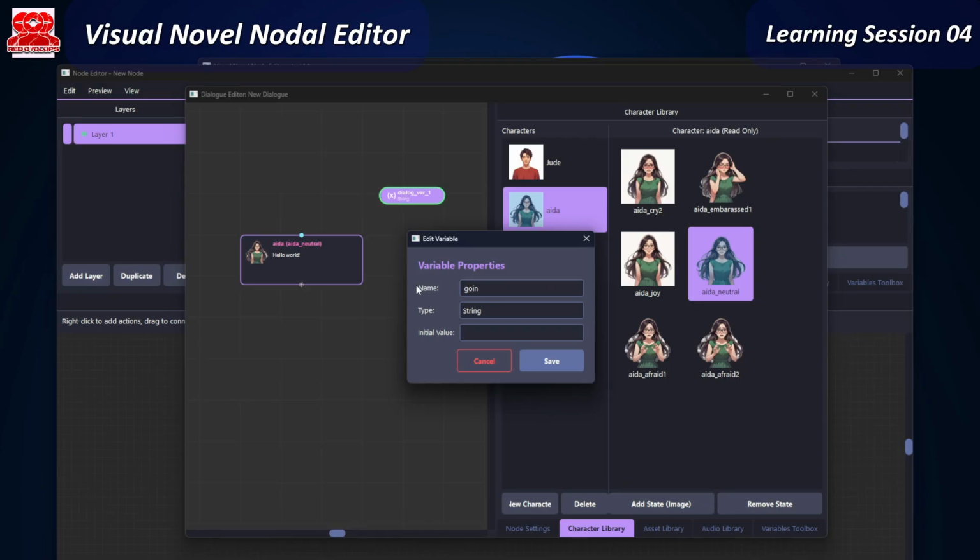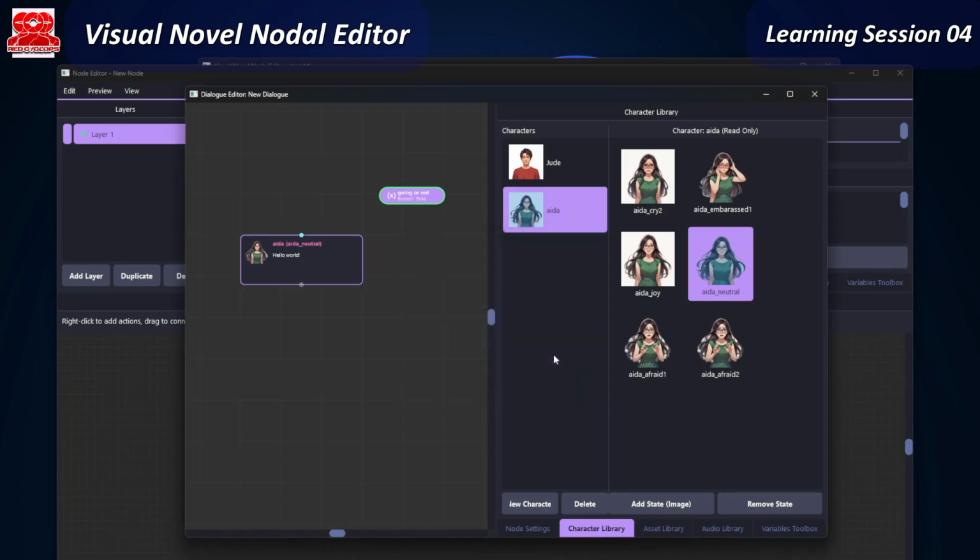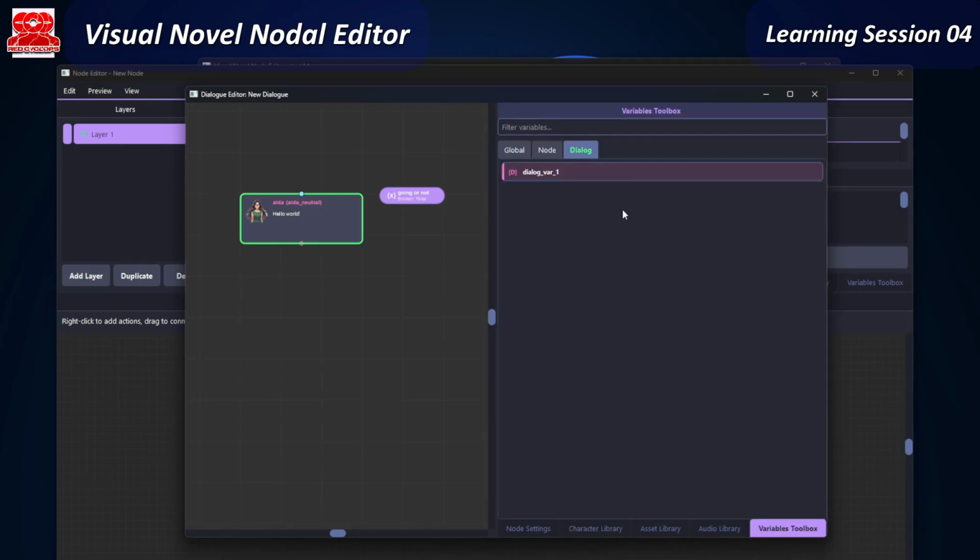Let's change the name. We'll try this time a boolean. Let's leave initial value to false. OK. On the toolbox variables, you can see the different variable you access from here.